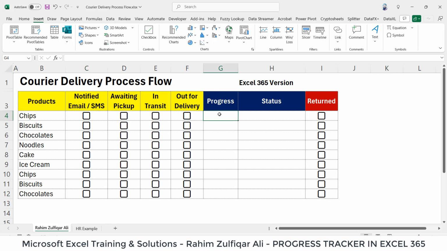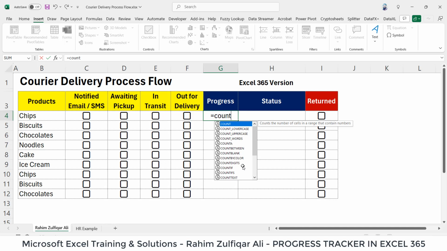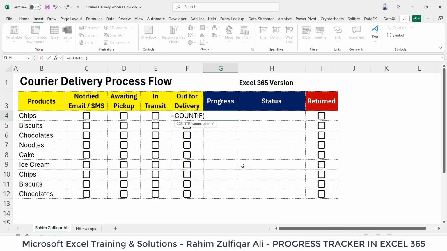Okay, so once I have all the check boxes, what I need is the progress percentage for each step. For that I will be using two functions and nesting them together. The first one is COUNTIF. So I will select the range of the first product and count if the criteria is true, and then divide that by the number of steps. That will be using the COUNTA function. And again, we will select all the steps involved, and let's close the bracket.